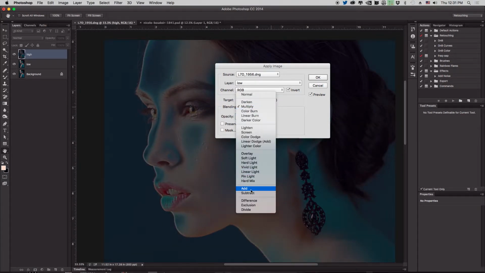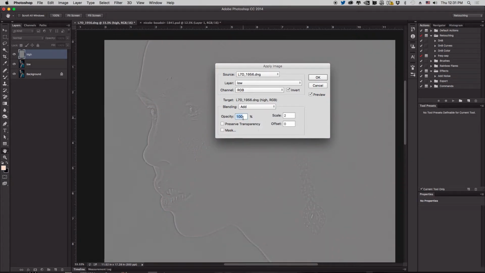The blending mode is going to be Add, opacity 100, scale 2, offset 0. I didn't have to change these numbers because those are the ones that I use. If you have never done this technique, you might have to change these numbers. With me, those were the defaults. It might not be your case, so make sure: opacity 100, layer low, channel RGB, invert selected. All right, now let's click OK.